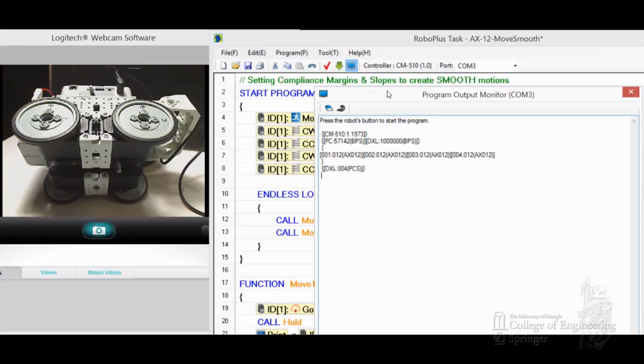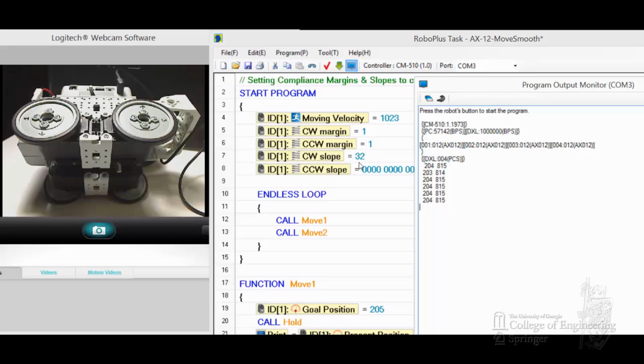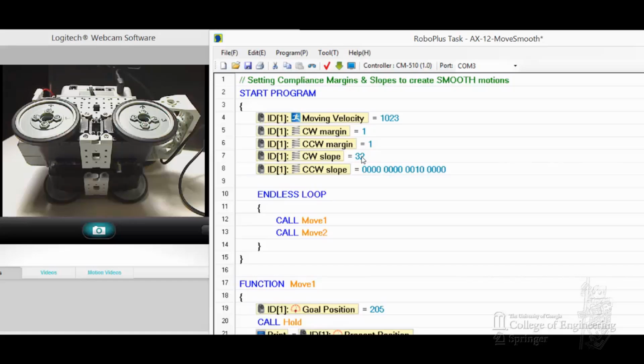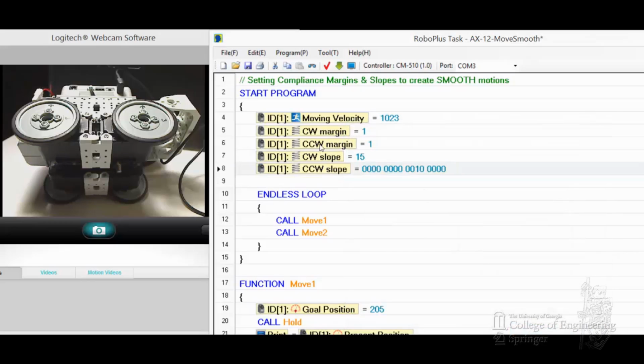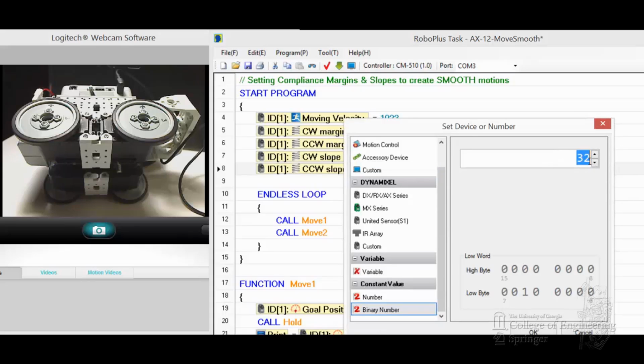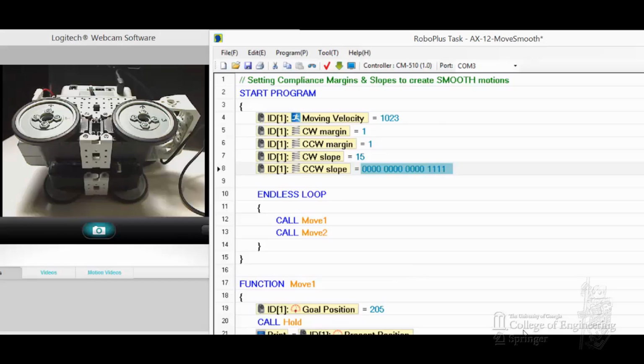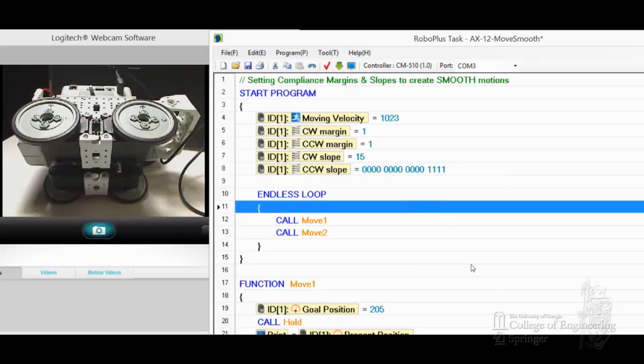Okay, so want to move back and forth again. 203, 204, 819, not making much difference because the slope happened to be 32 by default value already. So this is no different from the previous program. Okay, so because it was already 32 default, let's change it to something small. So I'm going to change it to about 15. This here, I'm going to change it to 15 also. So 15 has to be 1111 here, kind of neat, huh?